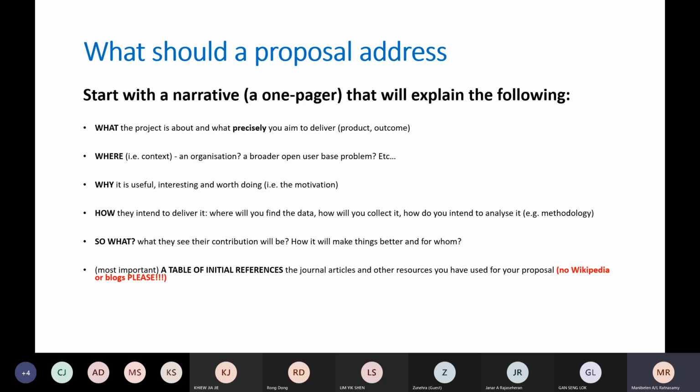Next, a slightly more difficult question to answer is what we call how. How you intend to deliver. Basically, you need to answer questions like how are you going to find the data, how are you going to collect the data, how are you going to analyze the data, what methodology you're going to use, what research question you're going to ask, how are you going to carry out the fact finding, for example, how are you going to manage the data, and how are you going to present the data. All those come under the question of how.